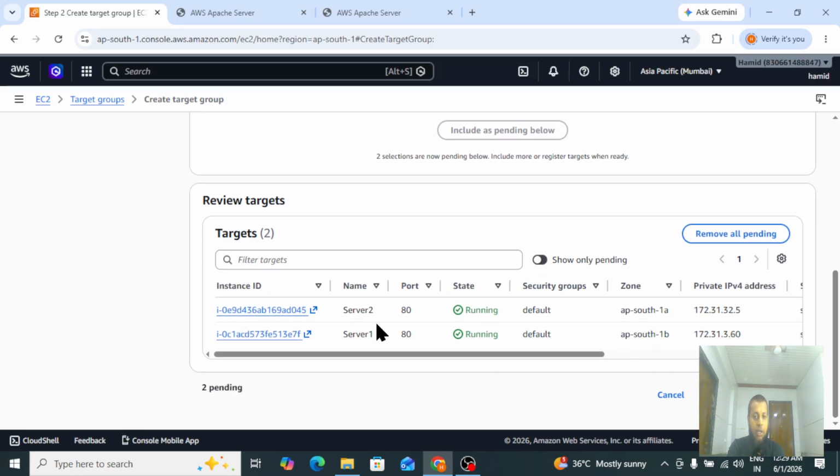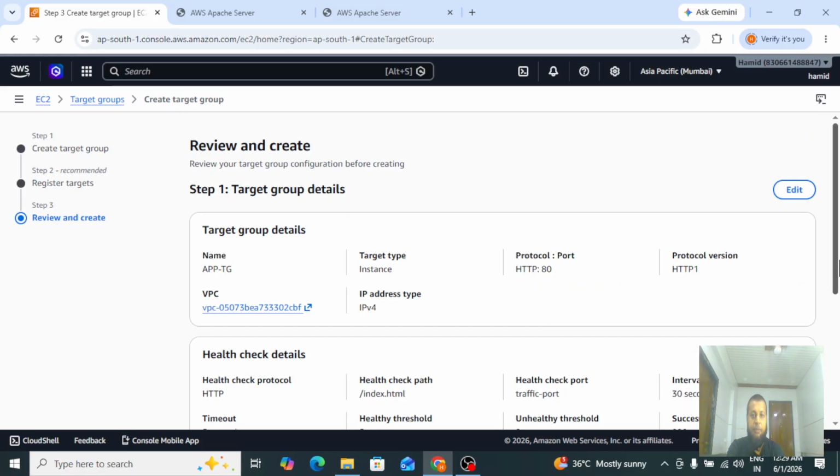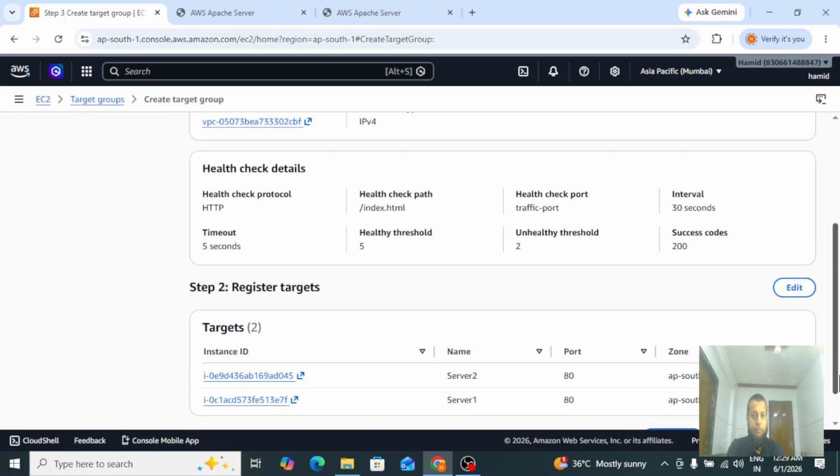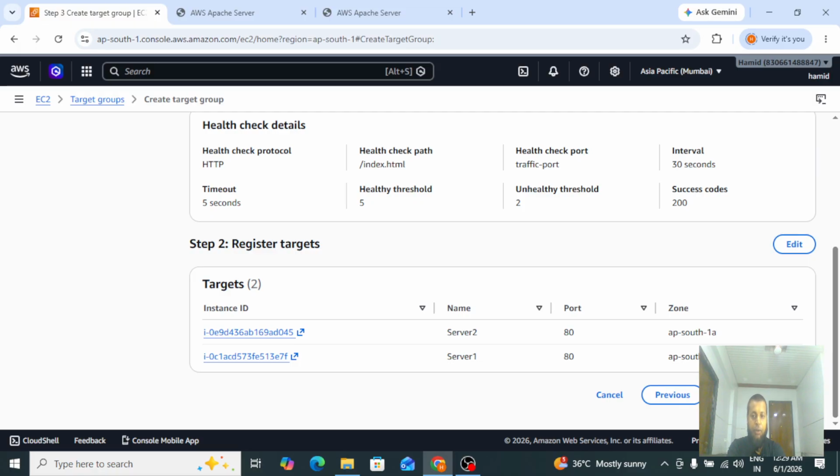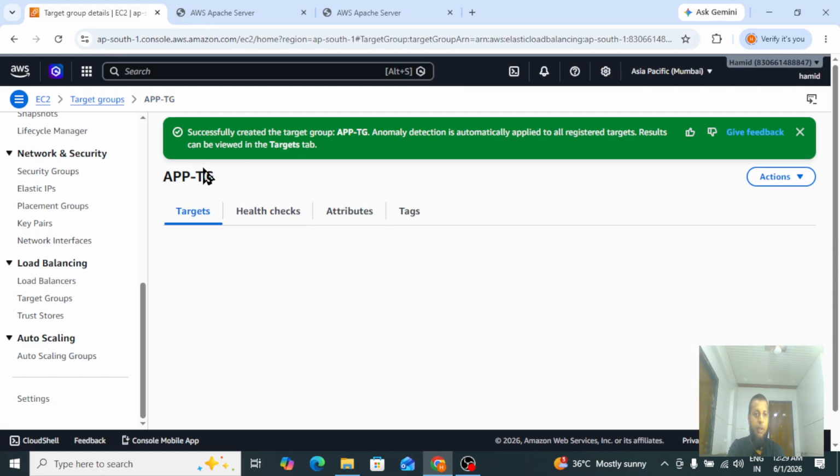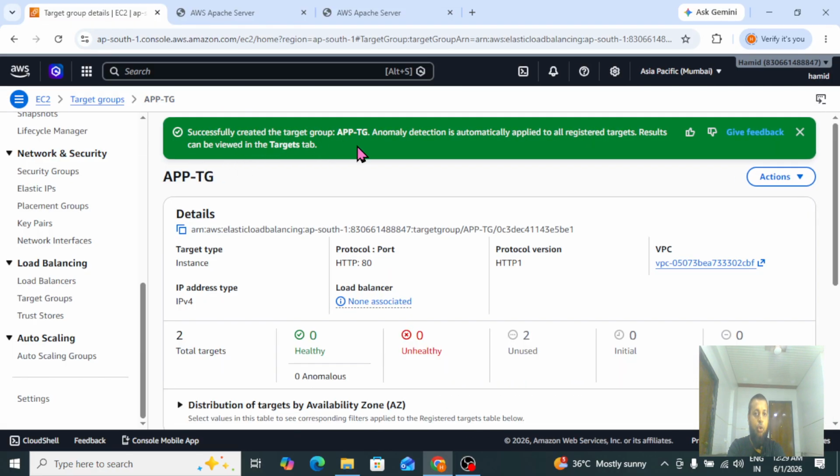Now can you see this? We created the target group and we registered these two instances. Now go and click on next and then create the target group. Now we have successfully created the target group. We're done with the target group, guys.